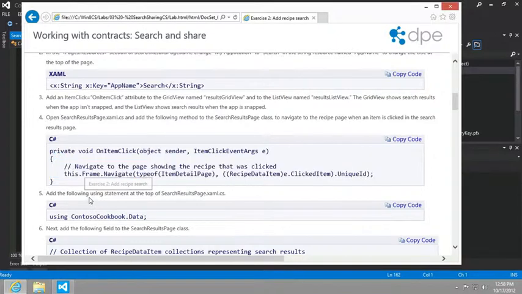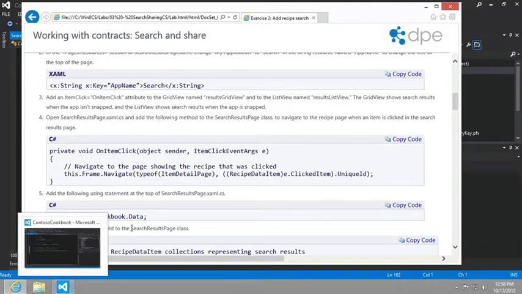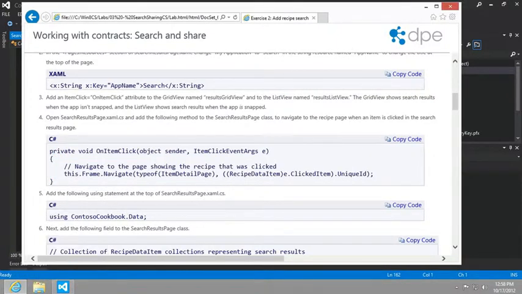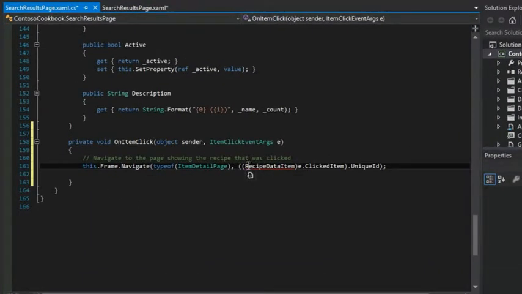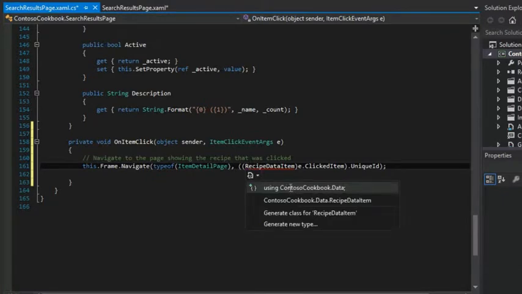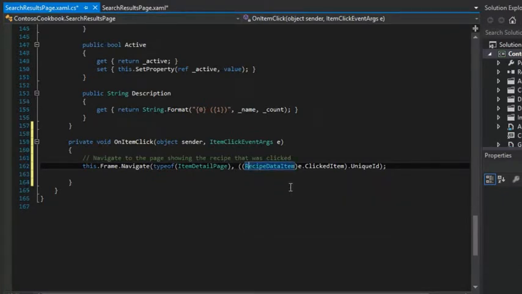All right, and you can see that the next instruction is that we want to add this using statement because the recipe data item is not recognized at the moment. So we can do it one of two ways. I can either copy and paste it, or we know the old trick, right? It has a little blue line underneath the R in recipe, and I can just click it, get the drop down arrow, and we can add the using statement automatically, and that seems to do the same thing.